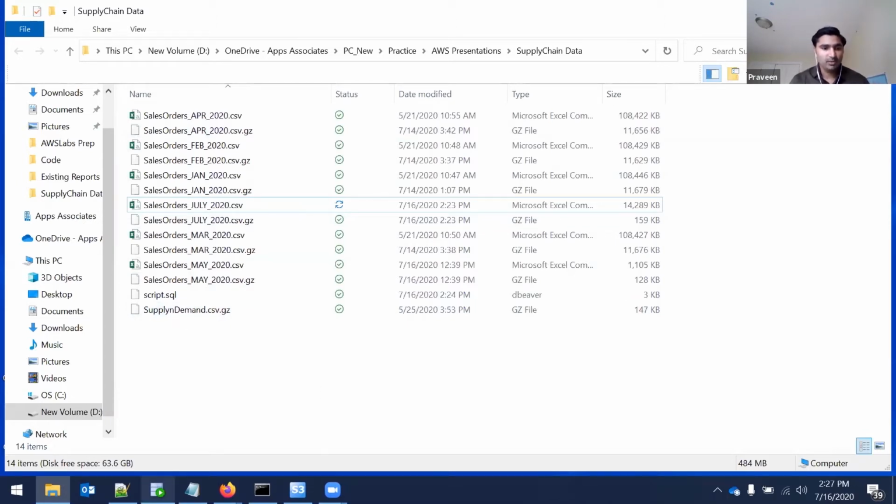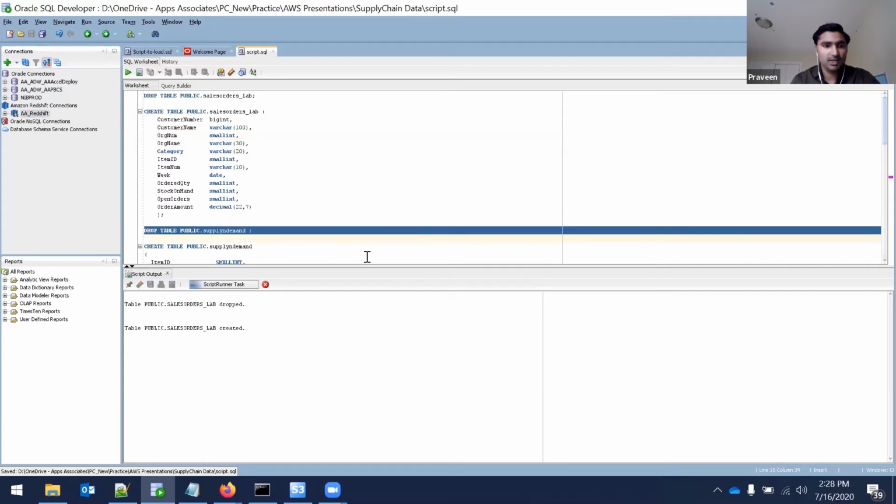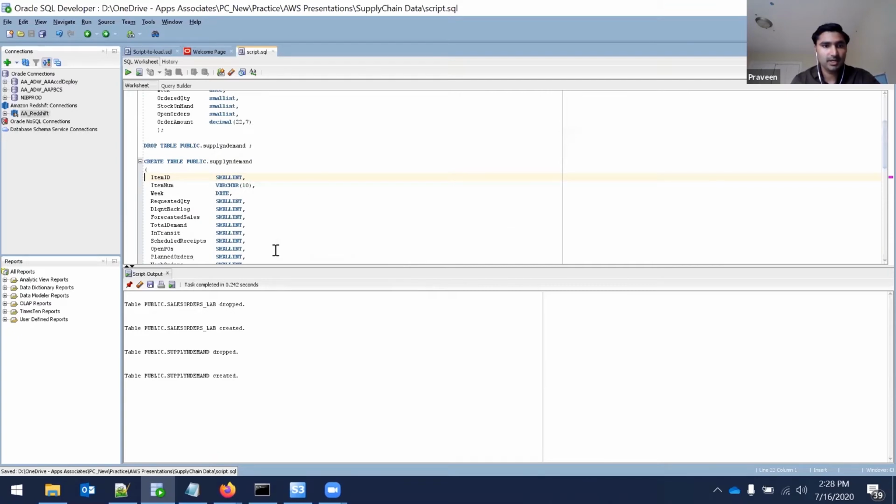So I'm going to connect to my SQL developer where I have a pre-scripted version, and my Redshift instance is available, and I've just connected to that. The first thing I'm going to do is load my sales data, and then load the supply and demand. To make sure I'm starting with a clean slate, I'm dropping the table, whatever is there, and creating a fresh sales order table with the structure I'm looking for. Similarly, I'm dropping my supply and demand table and creating the table.